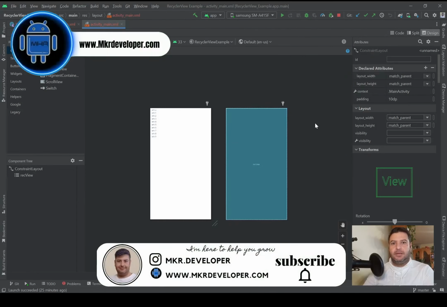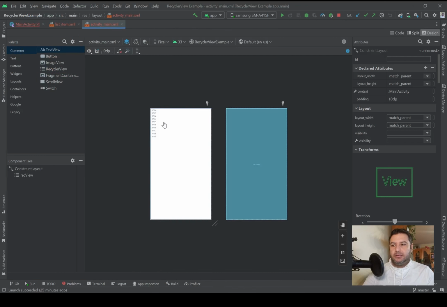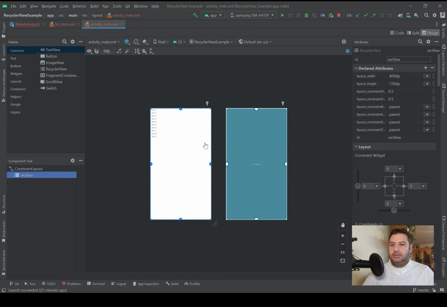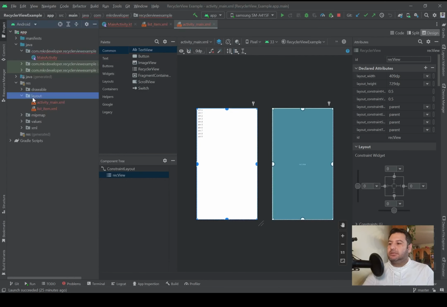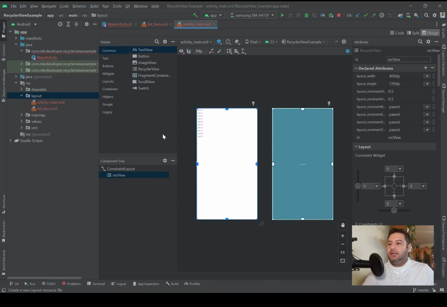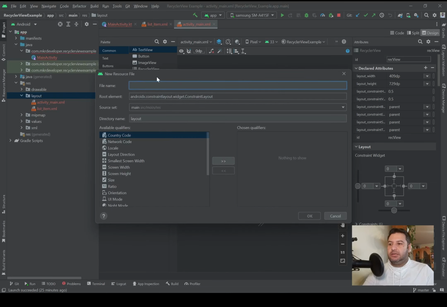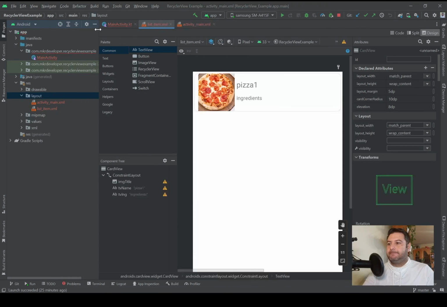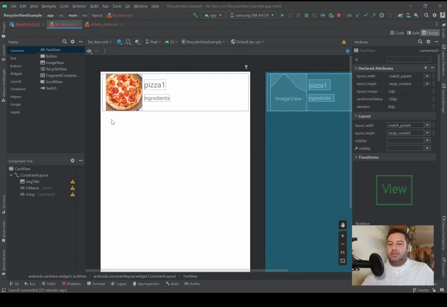Let's go. For this I've created this project, and here in the activity_main I've added a RecyclerView and set the ID ResView on it, and the RecyclerView is connected to the constraint. Then here I've clicked on this layout and new on the layout resource file, and then I've created here this list_item.xml. By pressing OK, it will be created. And here I've designed this layout.